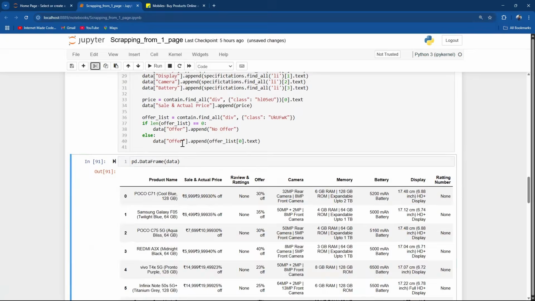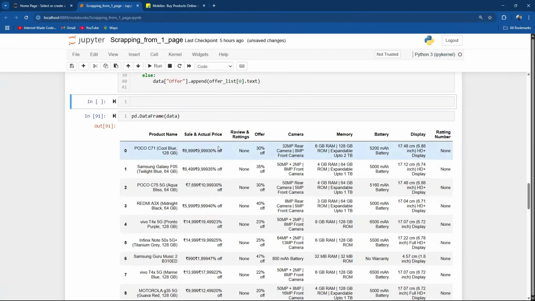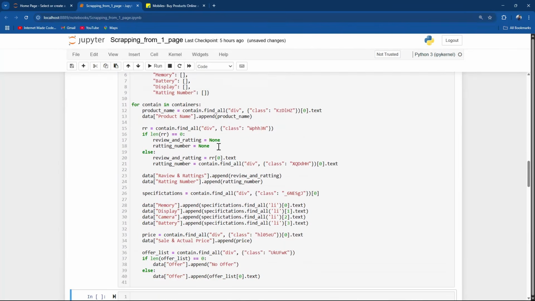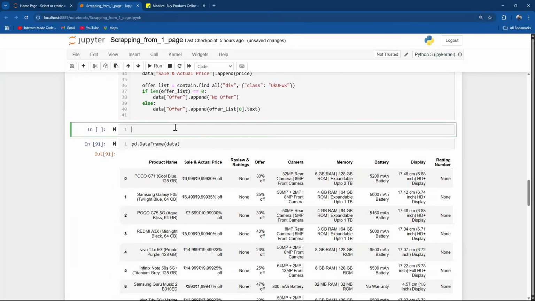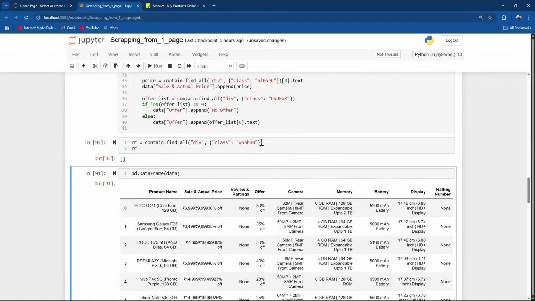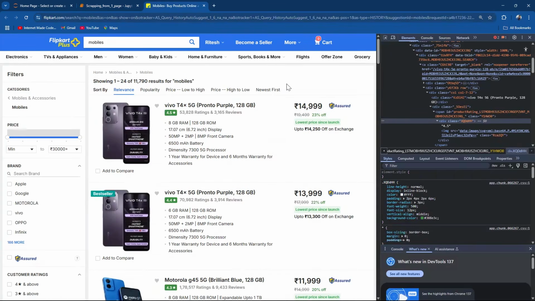Let's close it. Which one did I find? Review and ratings. Review and rating, I find a None everywhere. Let me see why it's None. When I check the RR, every time it is a None. Let me see whether the correct things are there or not.